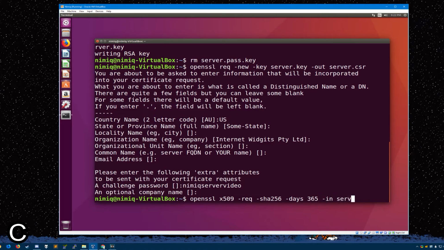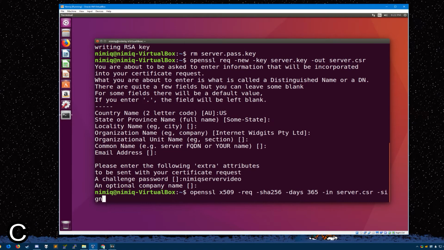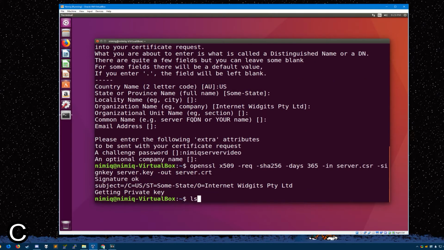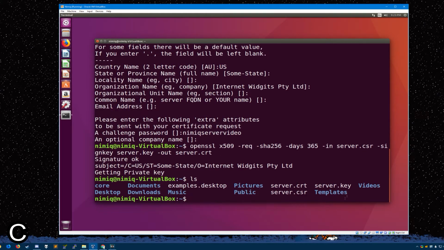After all the steps, generate the certificate by typing in openssl x509 -req -sha256 -days 365 -in server.csr -signkey server.key -out server.crt. This is the file you'll be using later.